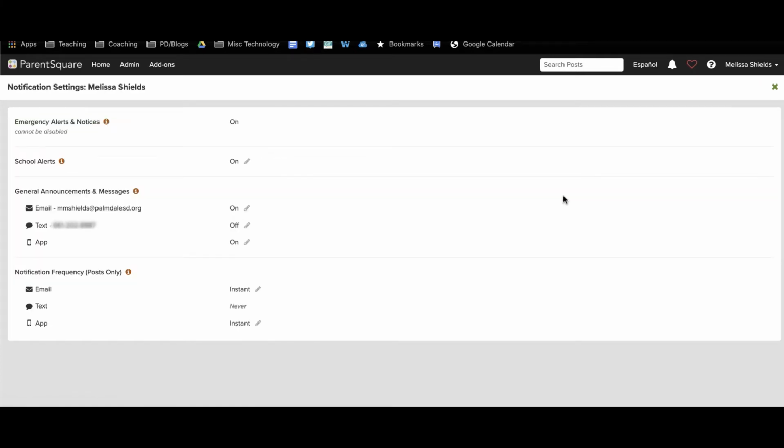The other thing that you want to do is adjust your notification settings. If I come over to customize settings, I can decide, since I do have the app, that I don't want to receive it on both text and the app. So I have it turned on for the app, but turned off for text. And I'm okay with receiving emails in Parent Square because sometimes that's how I'm going to access the larger PDFs or documents that might get sent through.